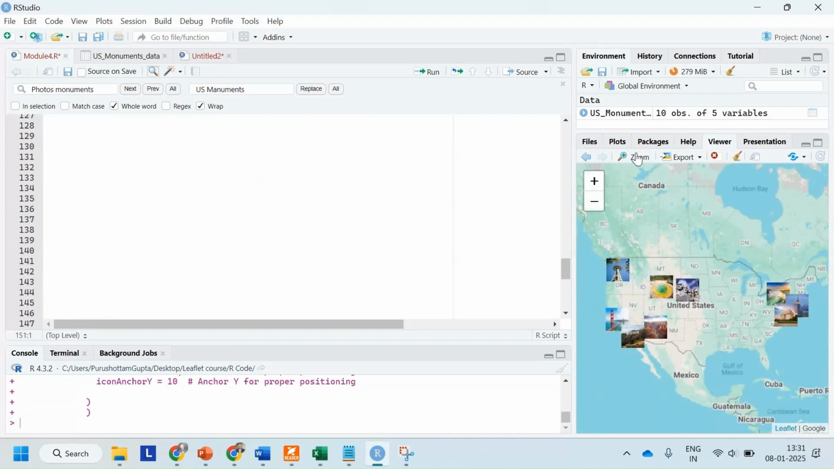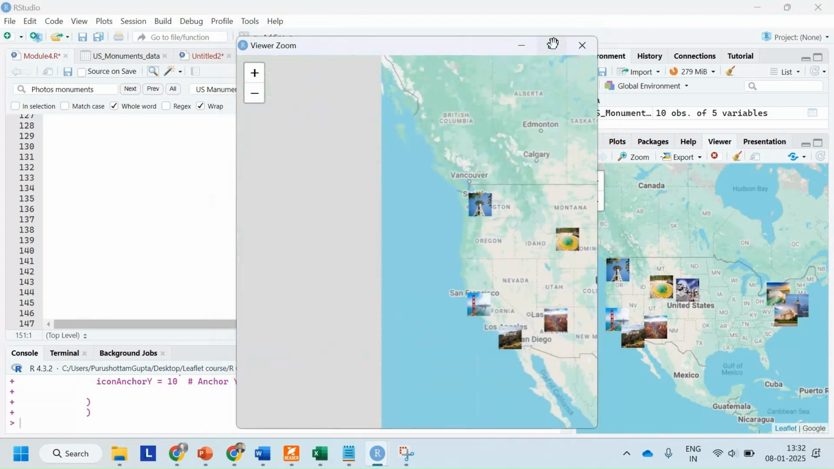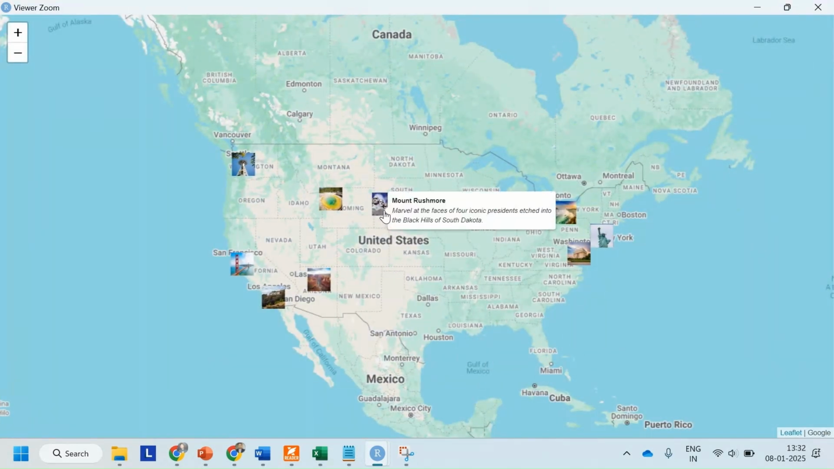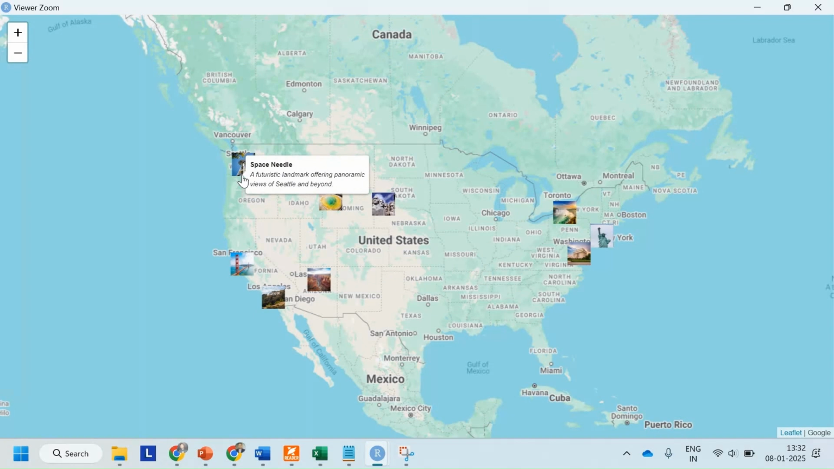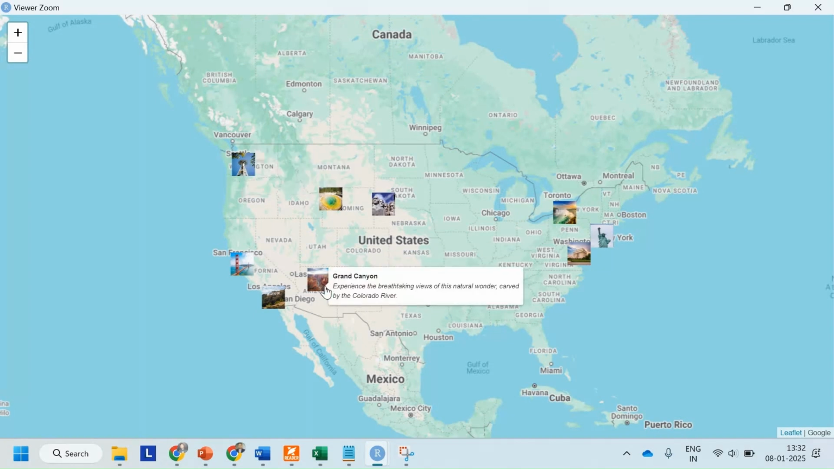Yeah. Now we'll zoom in. And you can see here, we have the name of the monument in bold, and we have a small description about each of the monuments in each of the labels. So futuristic landmark offering panoramic view of Seattle and beyond. And we have experience of breathtaking view of natural wonder carved by the Colorado River. So basically that's a fantastic way to showcase any kind of project in a map.